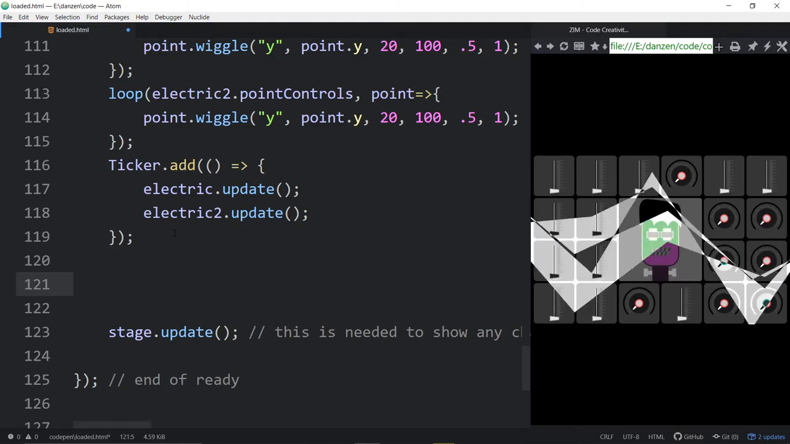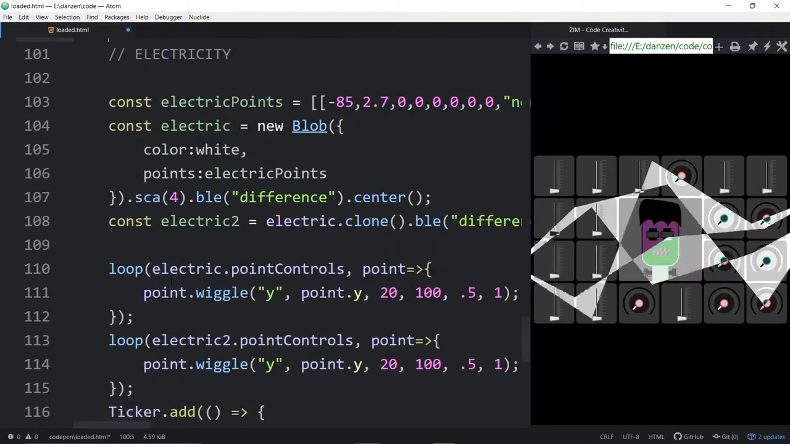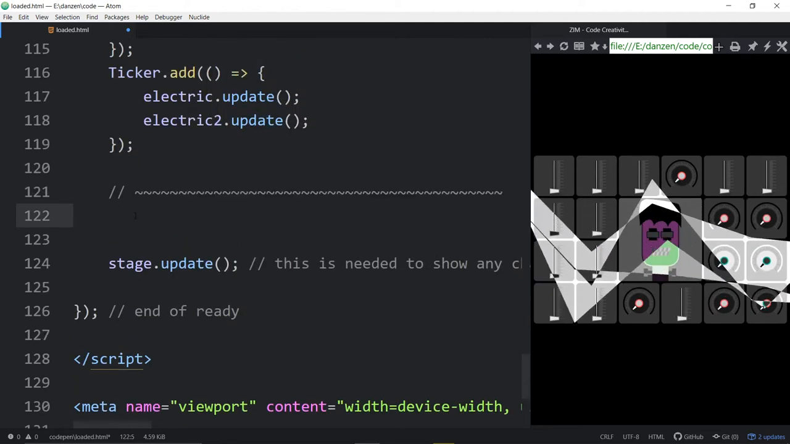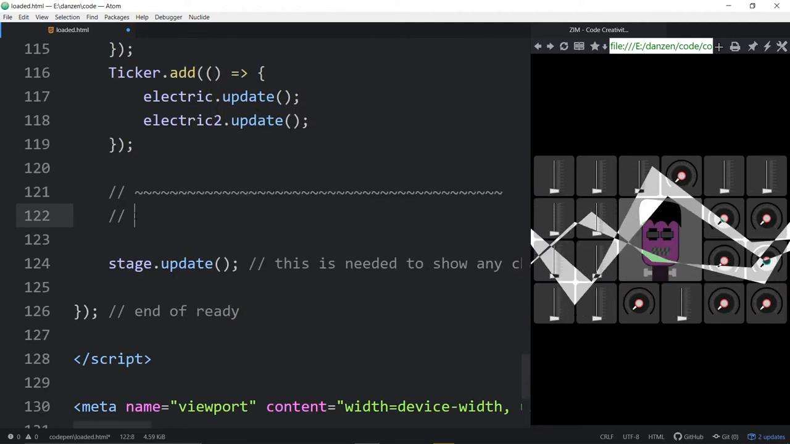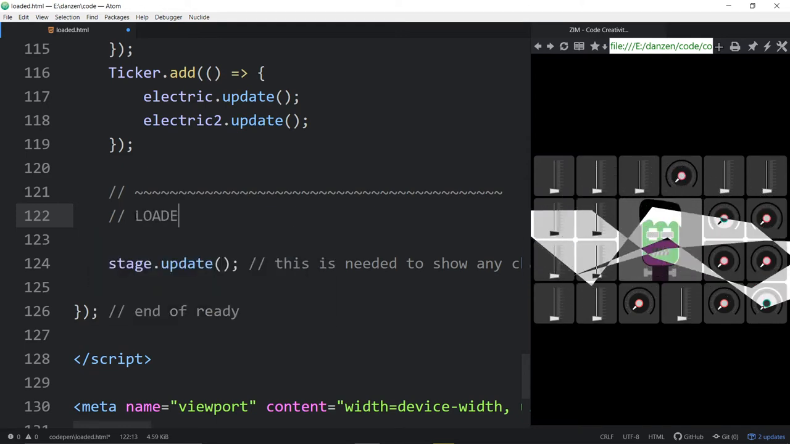Colon. And here is. Copy this line. Here is the. What do we want to call this? The loading, I guess. The loading!